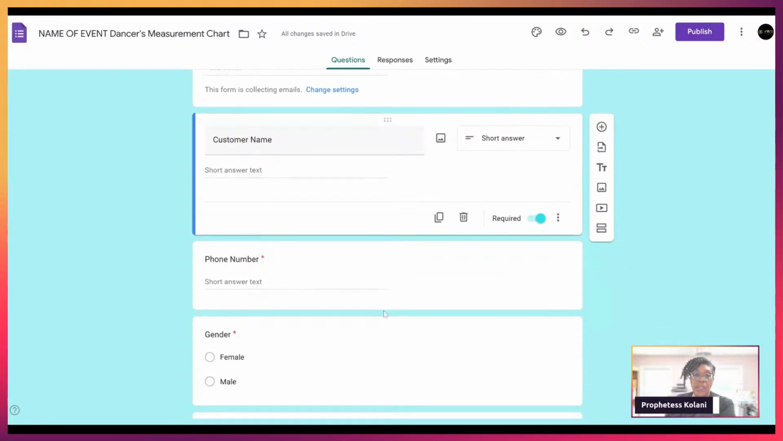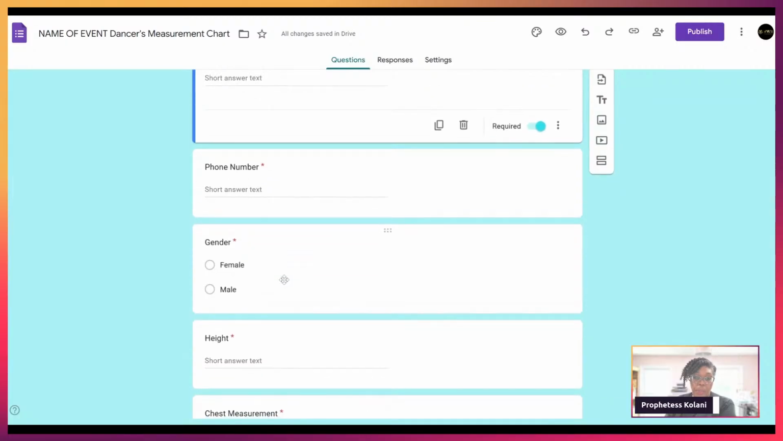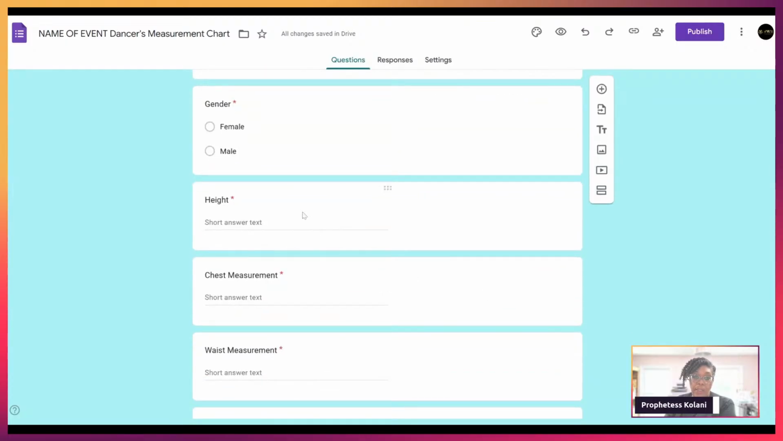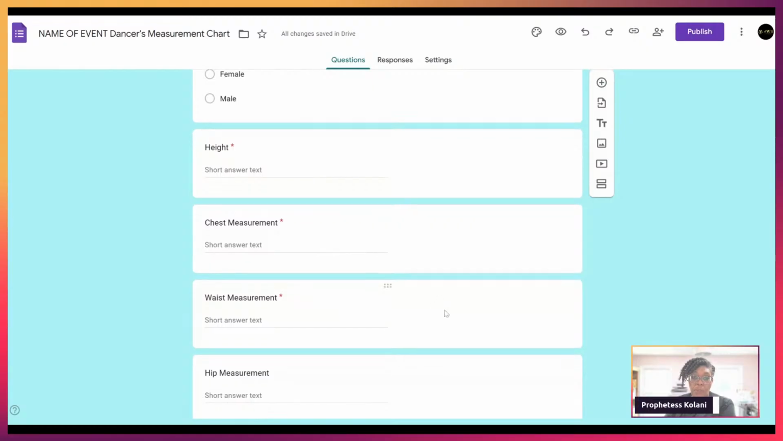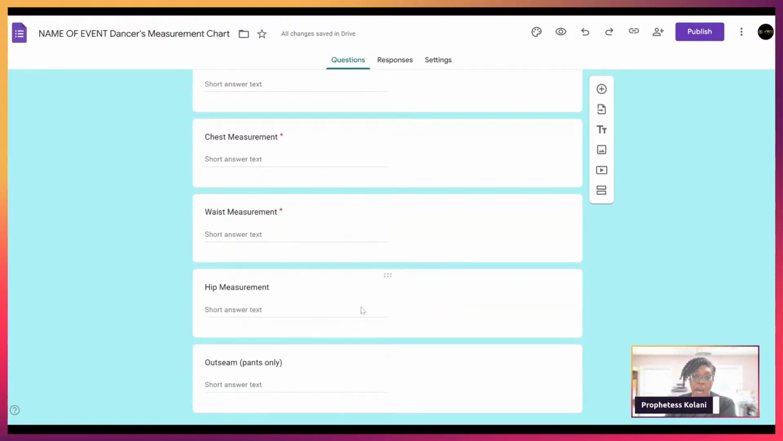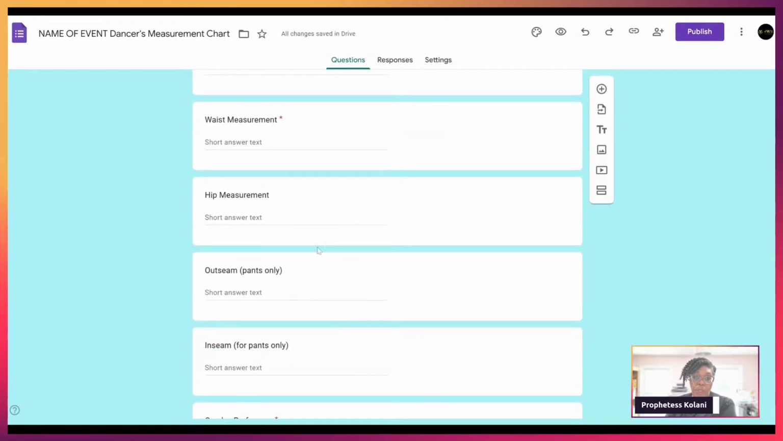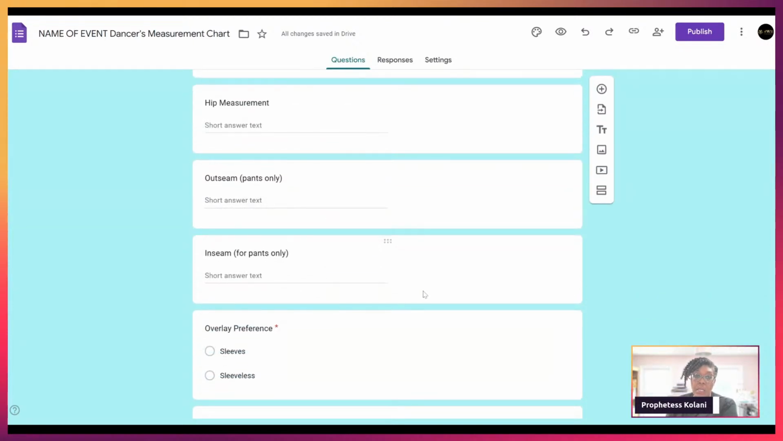I always get the customer name. I make that short answer because I don't want them writing a paragraph. I make it required. If it's a question that's not required, this won't be toggled on. I get their phone number and their gender. I need their height, chest measurements, and waist measurements. These are the bare minimum to do an overlay. Optionally, they can add their hip measurements. If they think they're going to need pants down the line, I have outseam and inseam for pants.